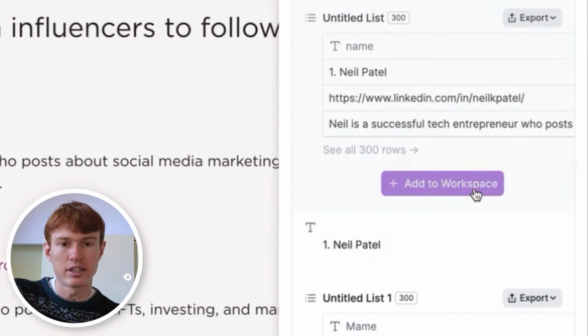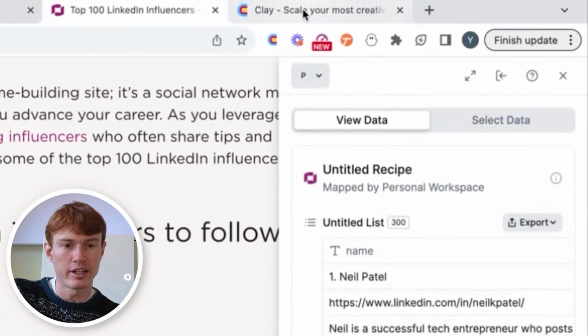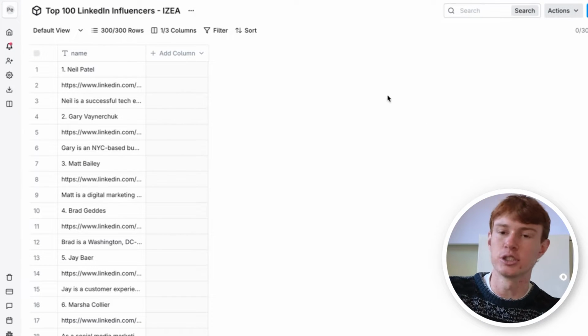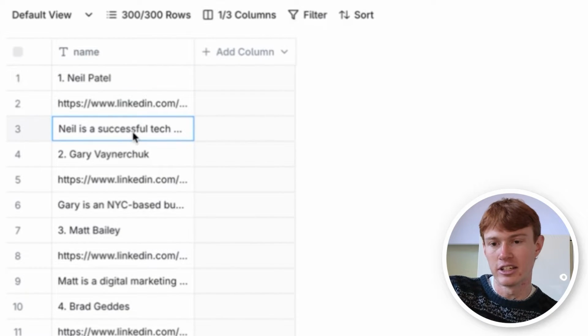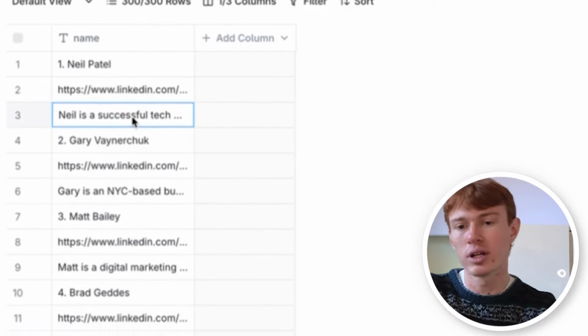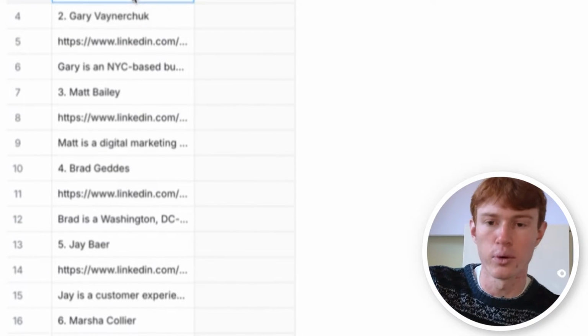All I'm going to do now is click add to workspace, and you'll see right here that another tab has popped up and all of these data points have now been imported into a Clay table. You have the name here, the LinkedIn here, and the description here. And we really only need the LinkedIn profile for this particular case.